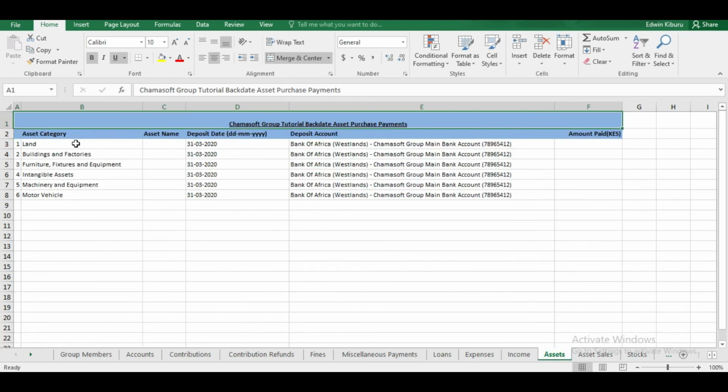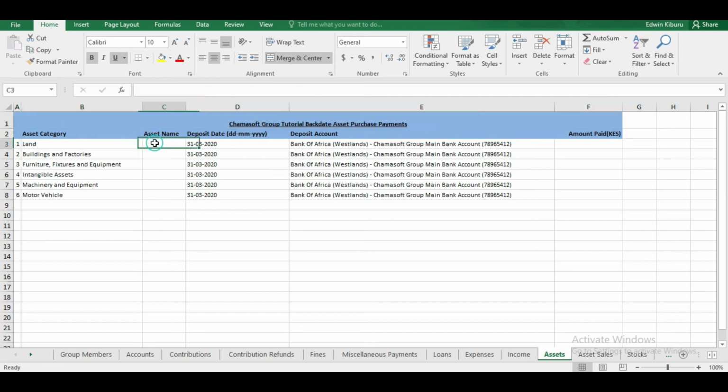These are any assets that you've bought. So let's say you bought some land at a certain price point. You can say we bought land in Kajiado, land, and then you say we bought it at 100,000. So any asset that you bought, this is where you put in the figures.